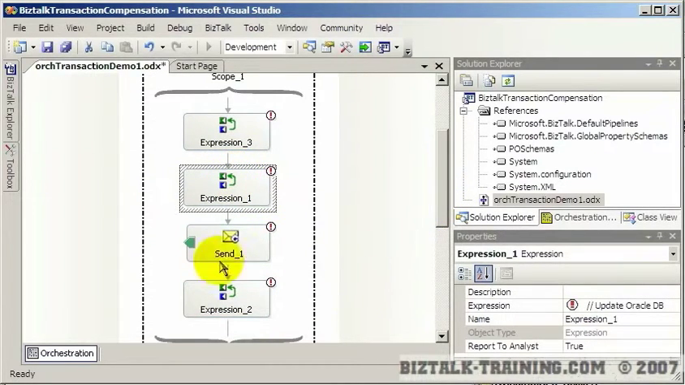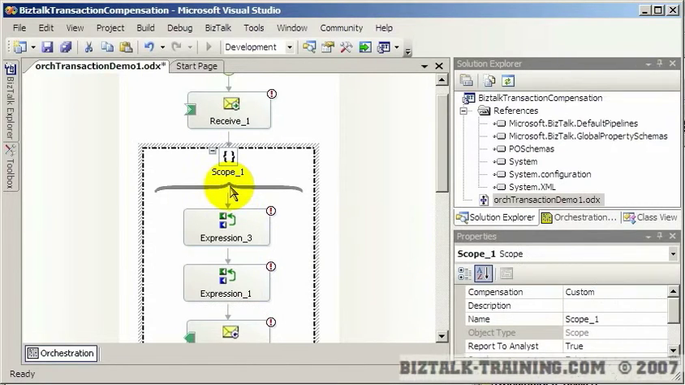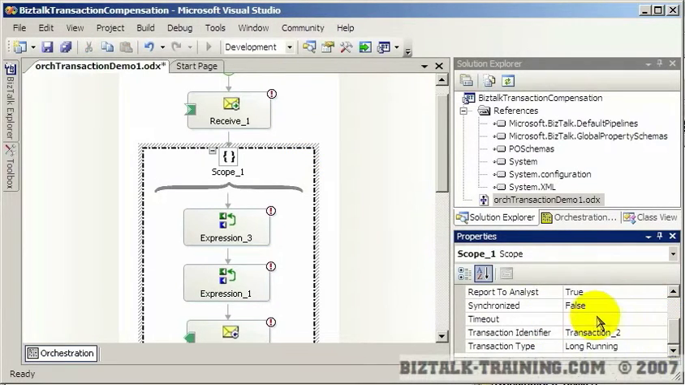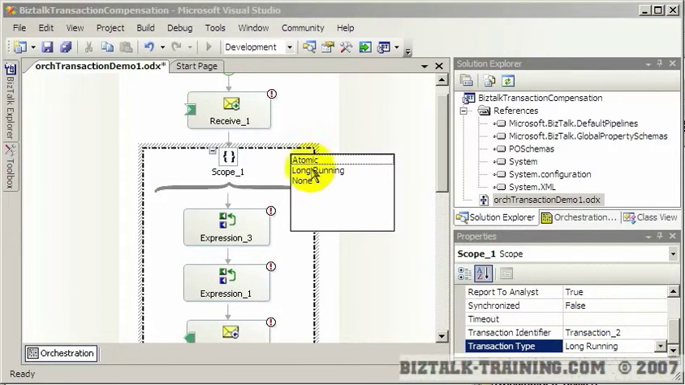Again, doing a full-fledged example of this would probably take an hour or more, so we're just going to expose you to the concept and make sure you know it's there. Just to review, it's the scope shape, and when you first add the scope shape, it'll put the little red symbol here, which indicates you need to specify whether it's long running or atomic, and that's called the transaction type. You can always change that down here in the property box.